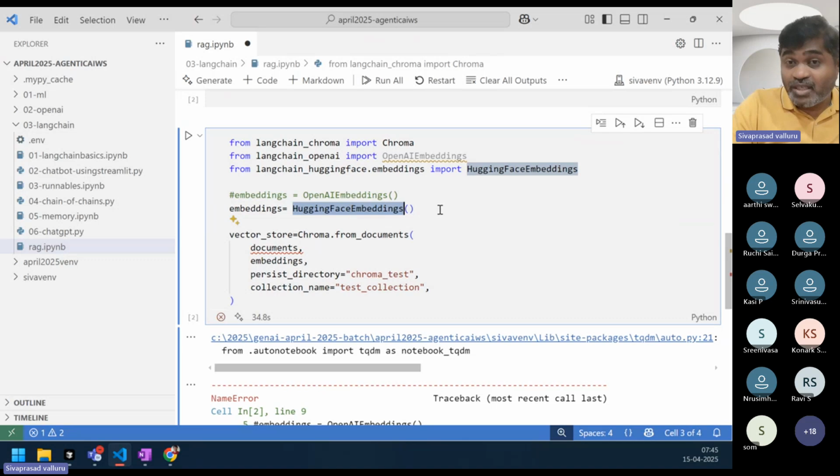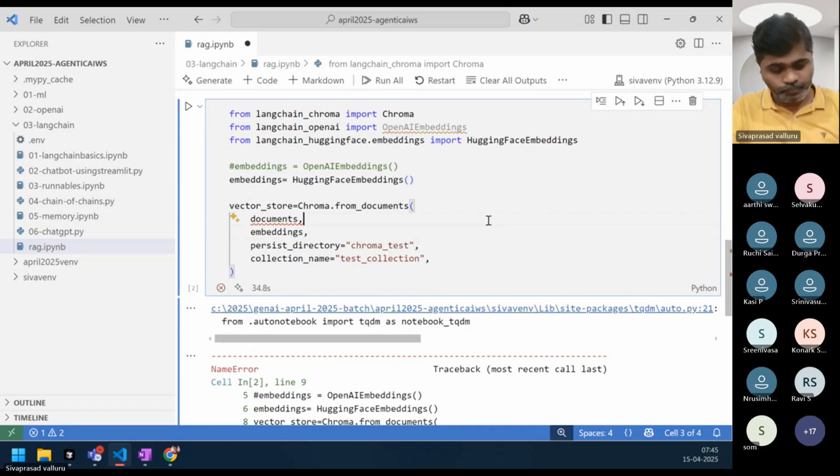But maybe in production, if you want high quality similarity search. See, first of all, why are we storing this? We want to do similarity search. If you want your similarity search to be high quality, maybe your embeddings also should be perfect. So better use a better embedding model, even if it's costly. So maybe in your production, you might want to use OpenAI embeddings. But for now, I am using Hugging Face embeddings. Okay.